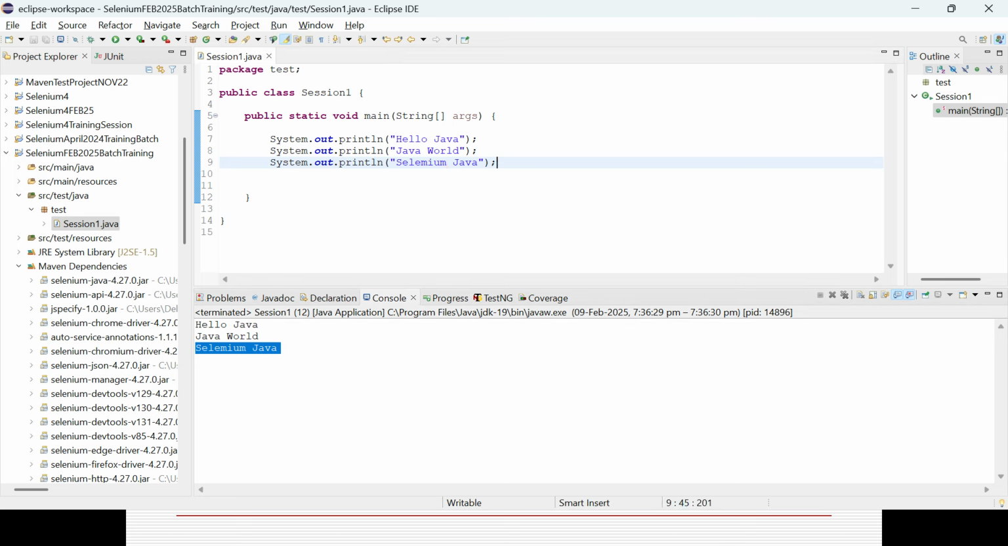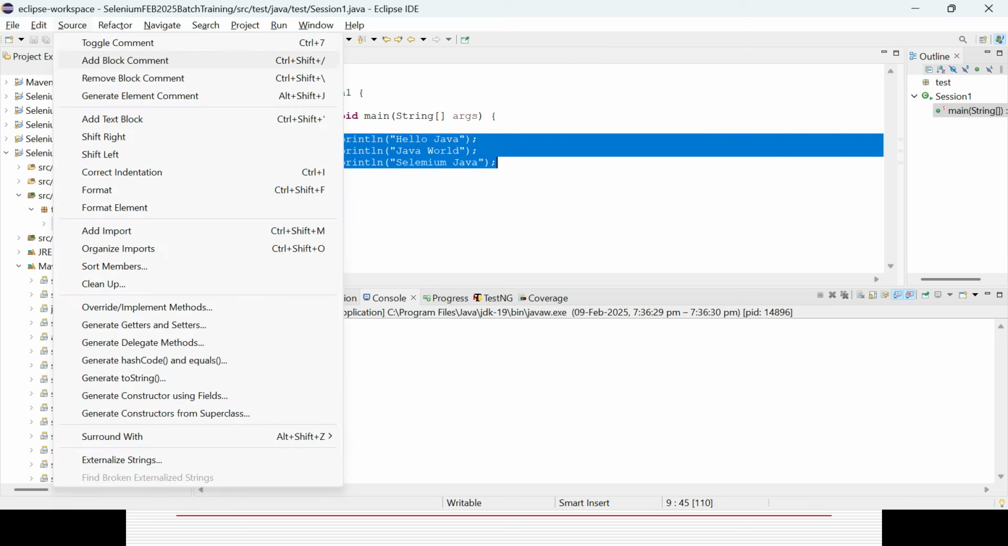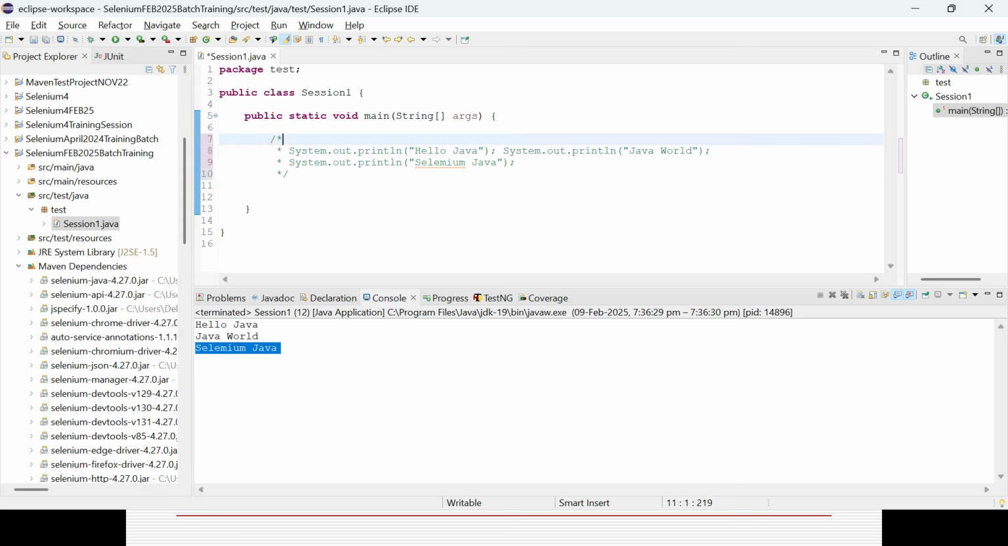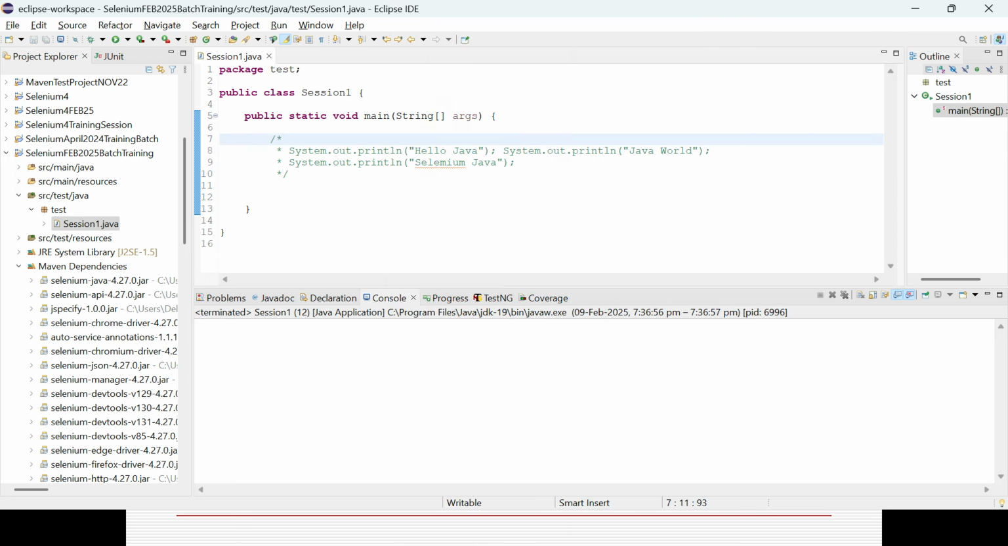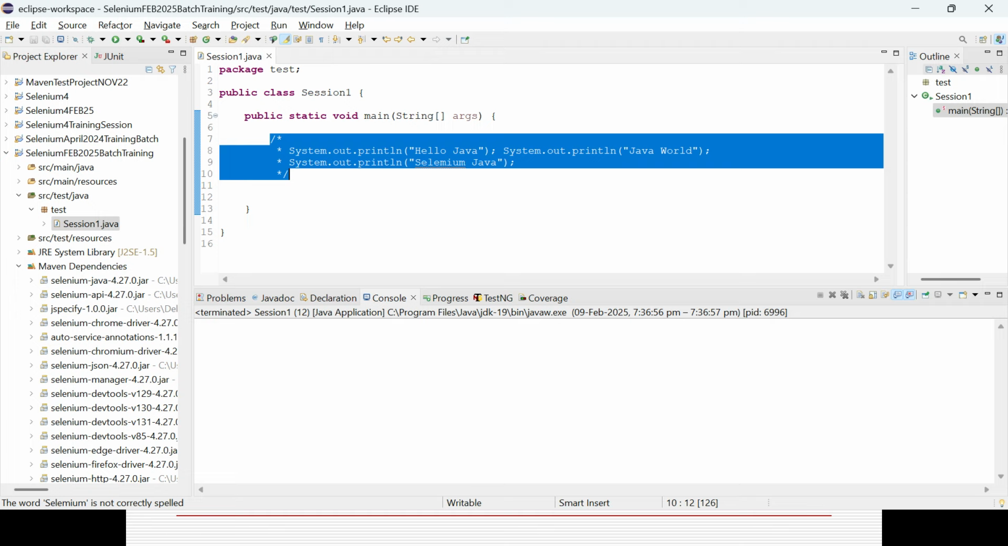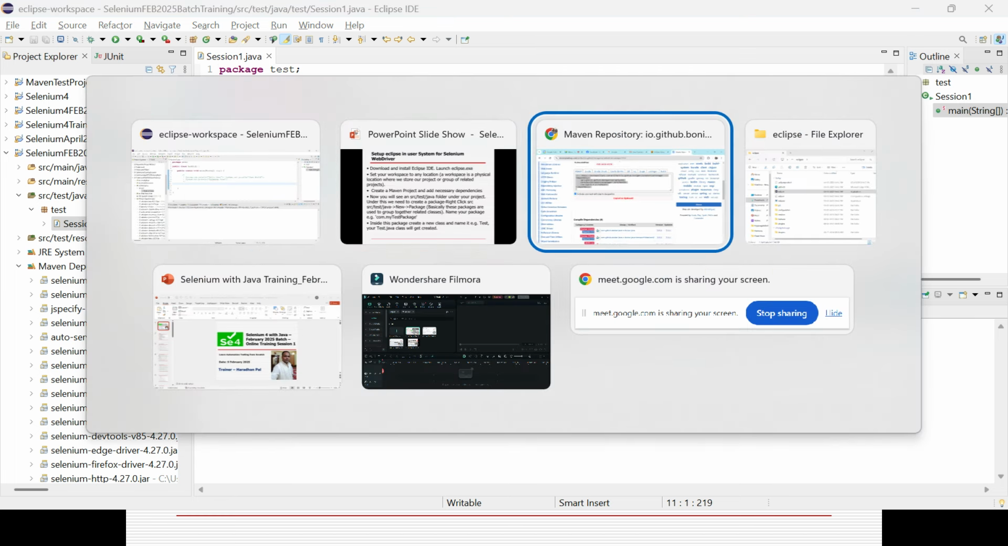You can remove the code, delete everything, or in case you want to comment it out, you can select all the code, go to Source, and add block comment. It will be commented out, meaning the code will be there but it will not be executed. Now if you run it, no output will be displayed in the console, it's blank, because all the lines have been commented out. So that is the way you can start your journey setup first. I have not completed the Selenium setup completely, but this is the way setup is done. I will take a pause, guys.